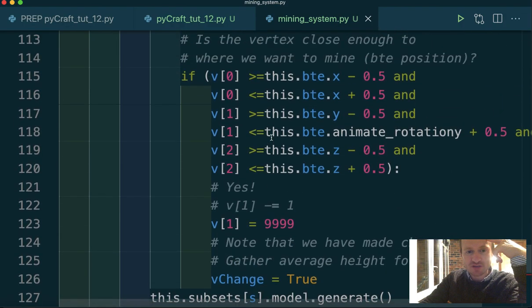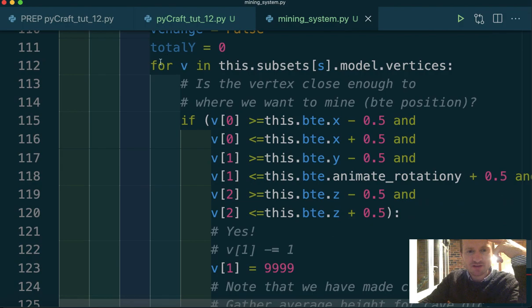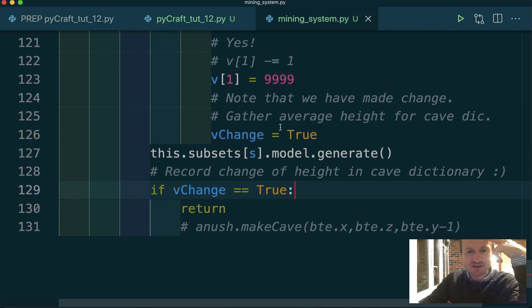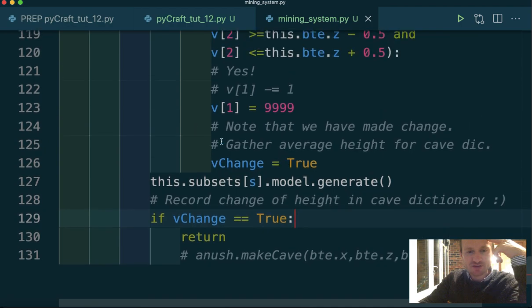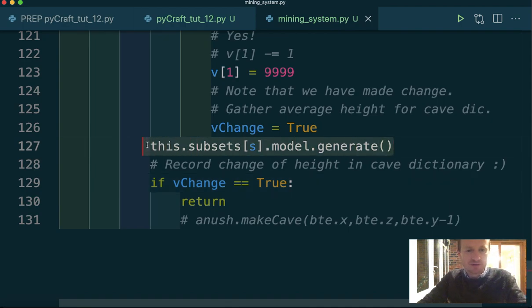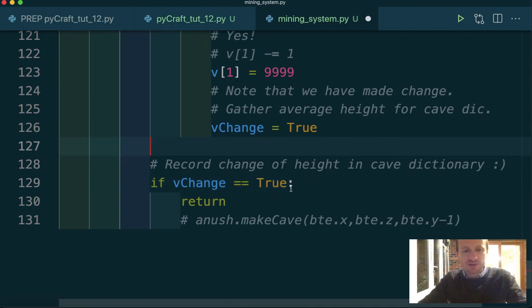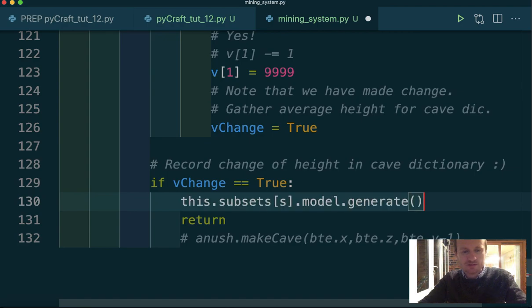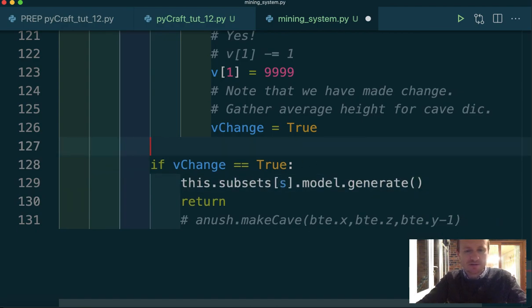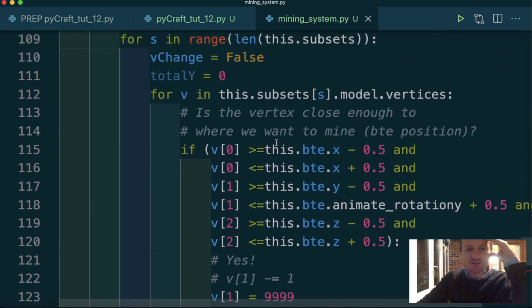So actually, we're not doing anything at the moment yet. We are generating it. Where are we generating it? Oh, we only want to generate it if V is true. So that actually wants to happen here, surely. We don't need to record change of height. V change equals true.